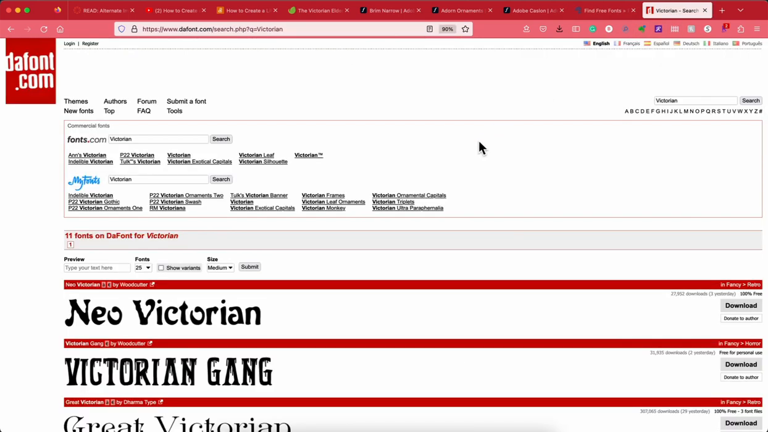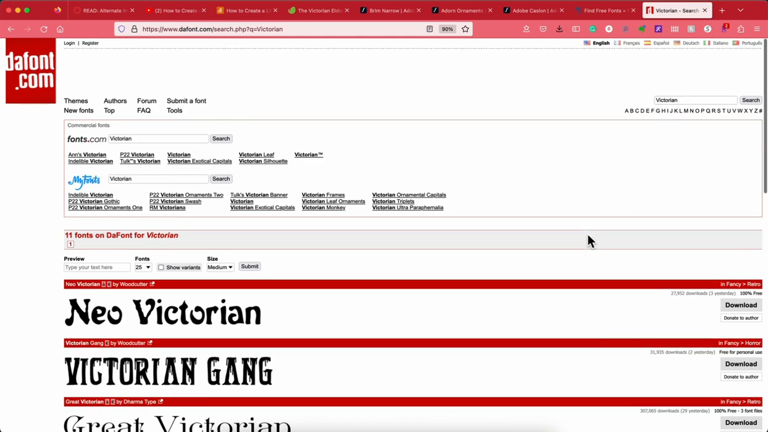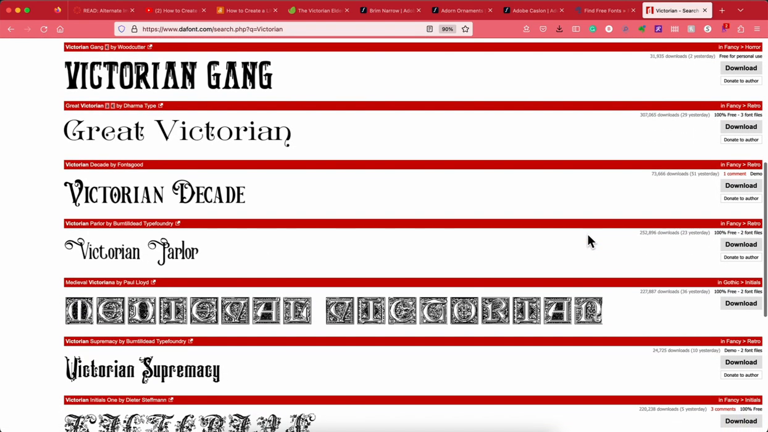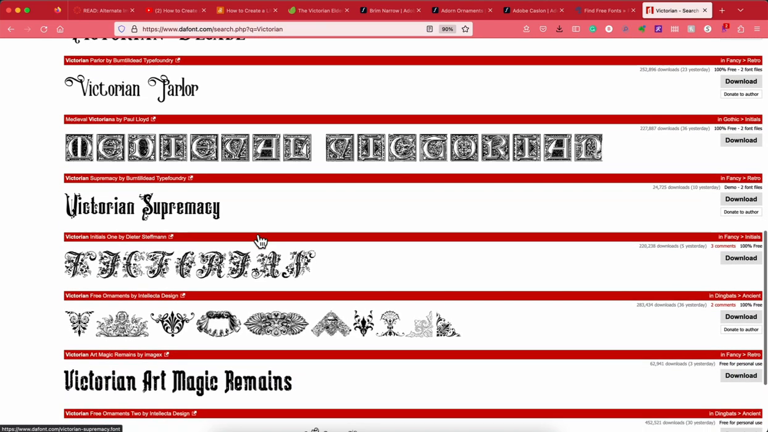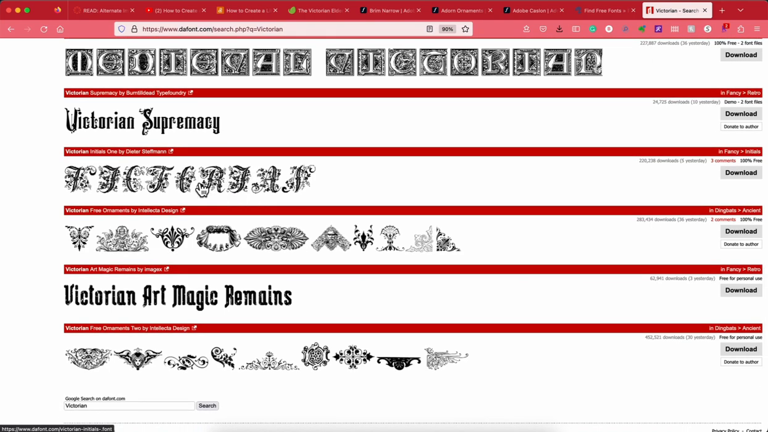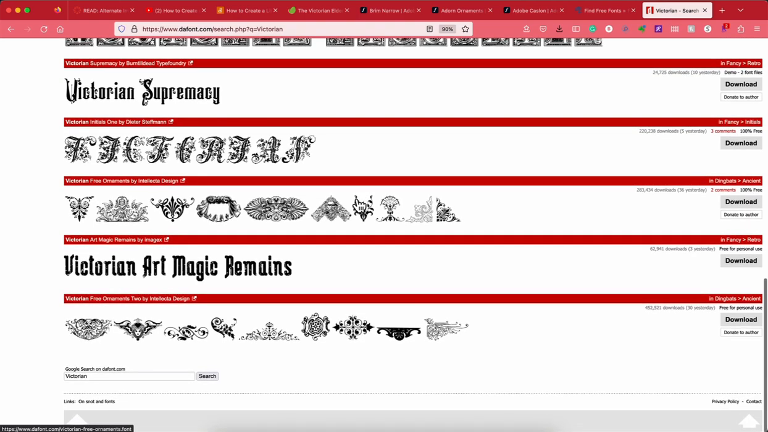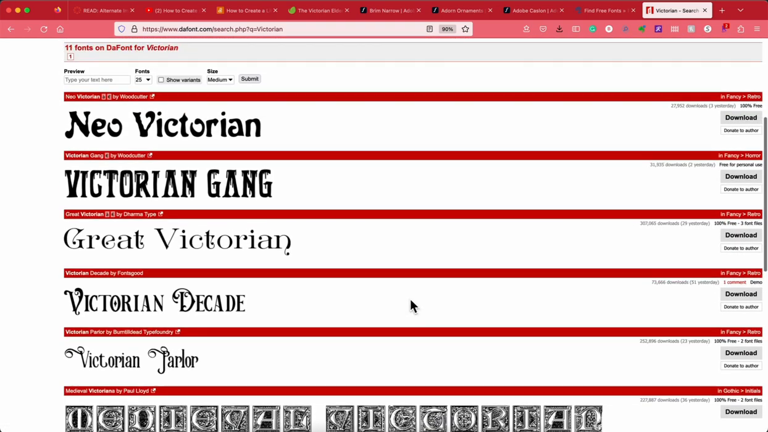My other site that I like is DaFont. You probably heard of this one before, but I searched Victorian in the search field up in the corner there. And they do have some nice ones. The Great Victorian looks nice. This Victorian Decade and Victorian Parlor look really cool. This one is a little too medieval, definitely. But this Victorian Supremacy looks nice, as well as this one, which is super floral and elaborate, so that's nice. And then we've got these free Victorian ornaments as well as these ones too. So there are some really great options there.